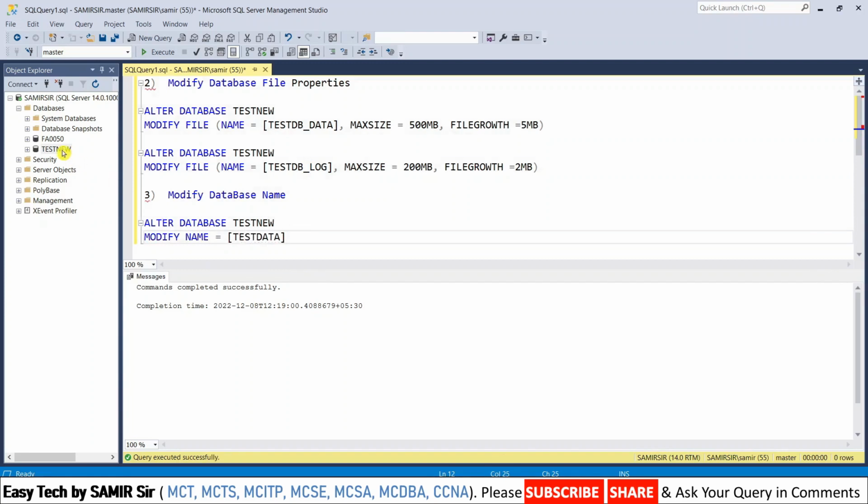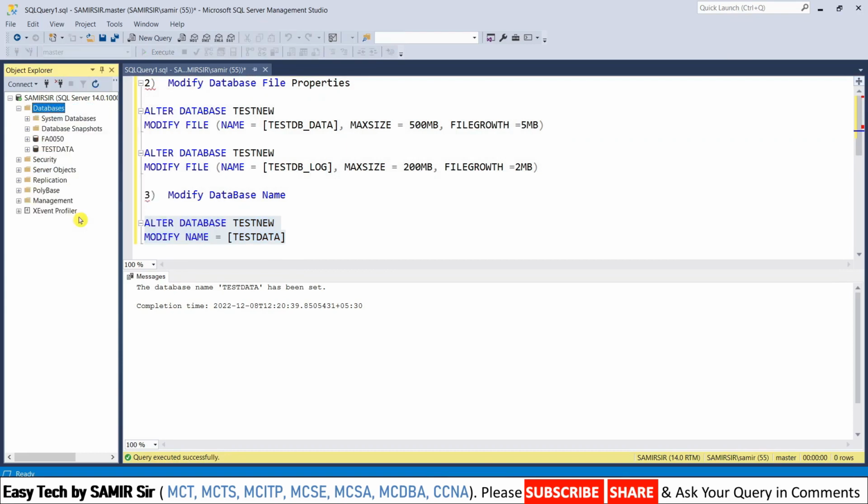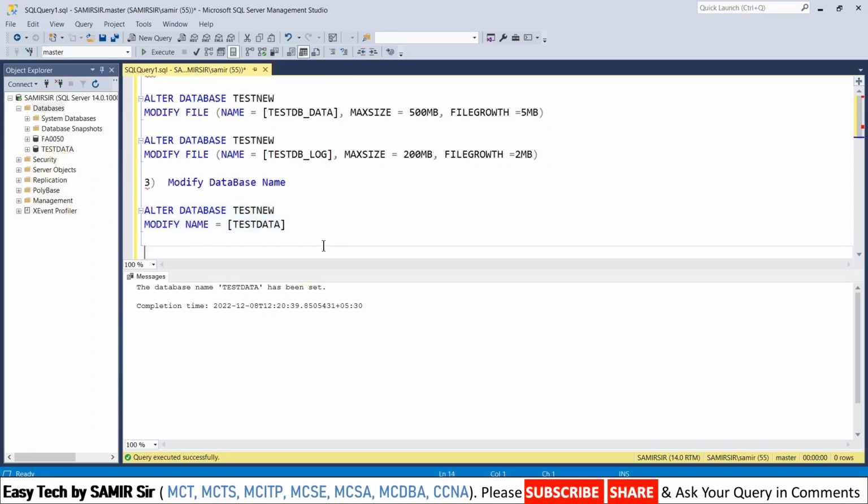So this test new will now be recalled as test data. I'm selecting this query and clicking function key F5 or the execute button. The database name test data has been set up, but it is still showing me the old name. Don't worry, select the database, right click and click refresh. Now the test new database name has been modified to test data. So I hope you understood how to modify the database name also.